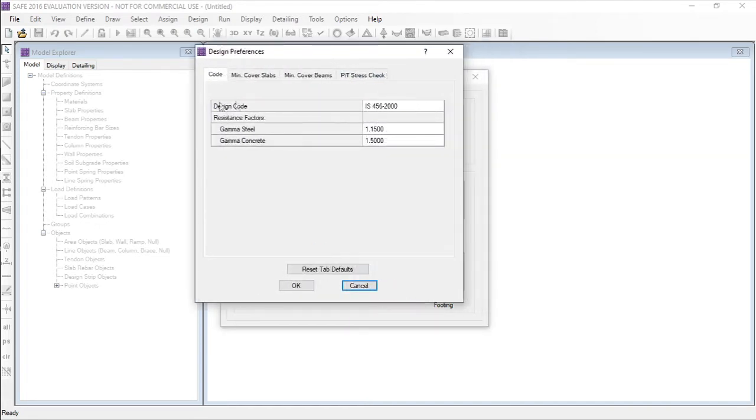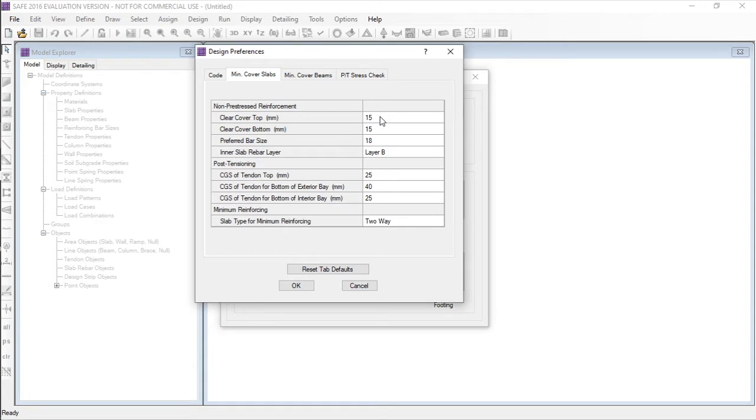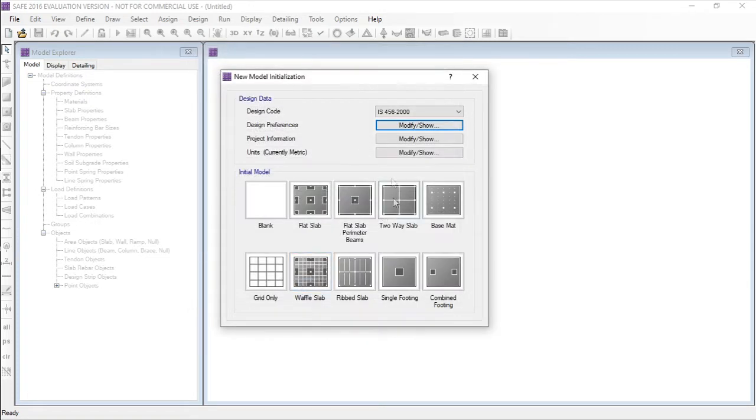Over here the design code is selected, and as a minimum cover for foundations or these structures, which is equal to 50, so I'm selecting 50. The clear cover at the top and the clear cover at the bottom. And for the preferred bar size for trial, I'm using the 20 millimeter diameter, and click on OK.